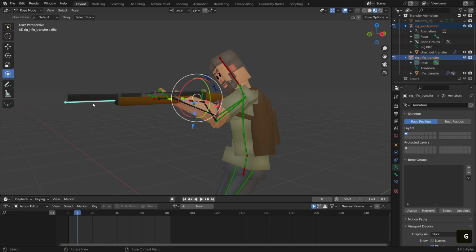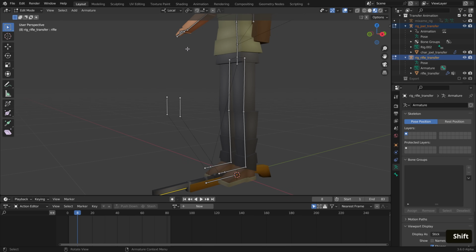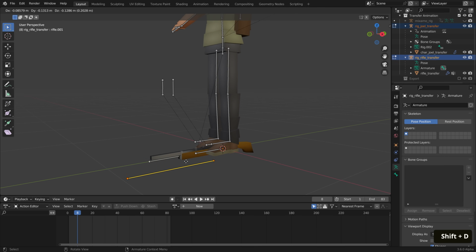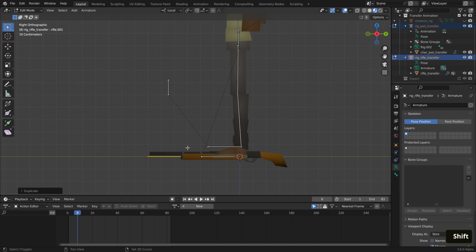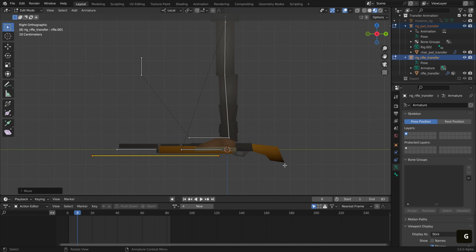So let's go into edit mode for our rifle. Let's go to our rifle bone over here and let's duplicate it. Let's create a new bone with this one. So let's move it down just a bit like here. Scale it down as well. Let's move it into roughly where we want our hand to be. Let's now rename this bone to hand. Let's now select our rifle and let's press Ctrl+P to parent our hand bone to our rifle bone.